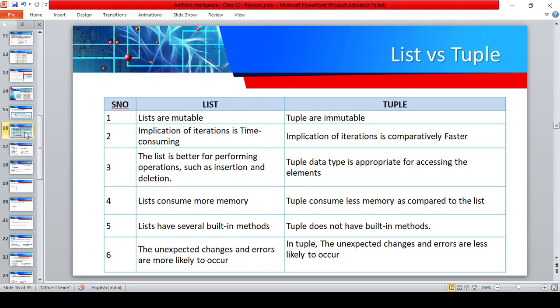Let's look at the third difference. The list is useful when we have to dynamically modify the data by either inserting new data or deleting certain existing data. Because lists are modifiable, you can add or delete elements to the list. And in case there are operations where we have to only access a fixed set of data and we don't have to do any modifications, then we can use a tuple.